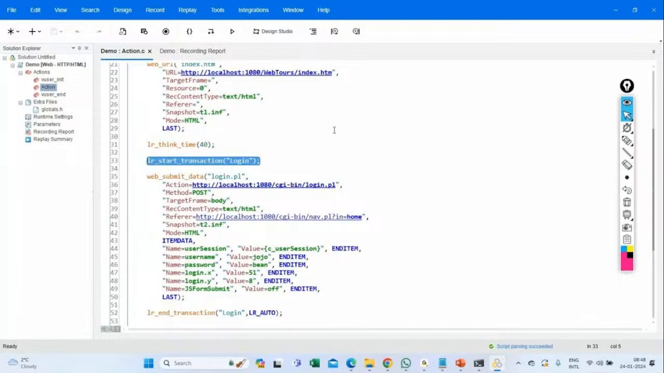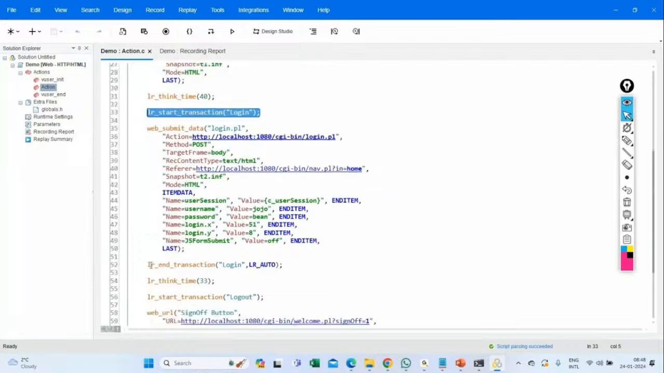You got my point? When I was recording the script, there was a mobile window, right? On that, I just clicked on insert start transaction and I've given a name, login. Because of that, this piece of code generated. If you see line number 52, it says LR_end_transaction login. That means login is starting here and it is ending here. This piece of code generated because I clicked on insert end transaction for login.